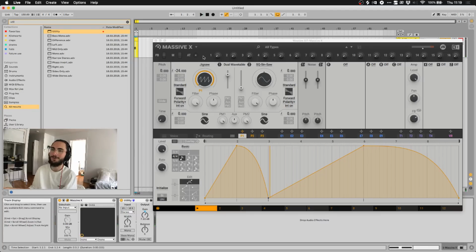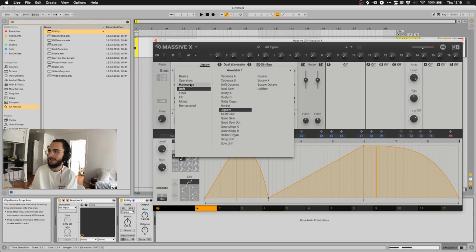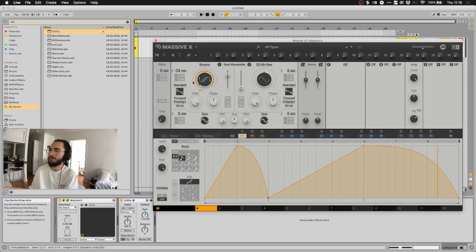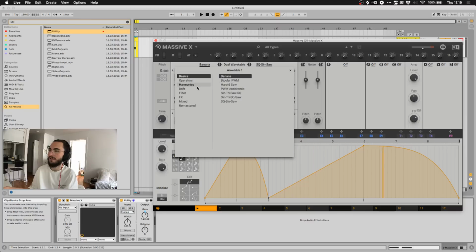So no square. The square is actually really easy to recreate in any synthesizer that has an import function, but I'll come to that in a different video. I don't think there's a square here at all. I don't even see one. I wonder if you can also import your own sounds, your own wavetables. But I have a feeling that you can't. I think the banana sounds kind of close to a square, but I don't know why they wouldn't include a square. It's so basic.